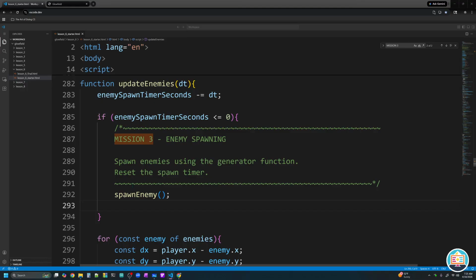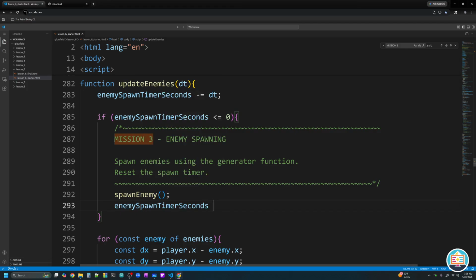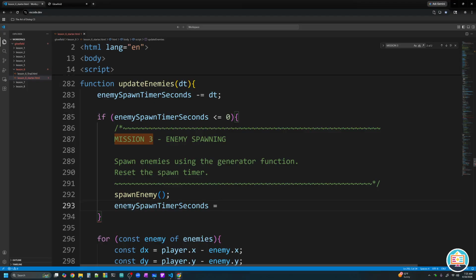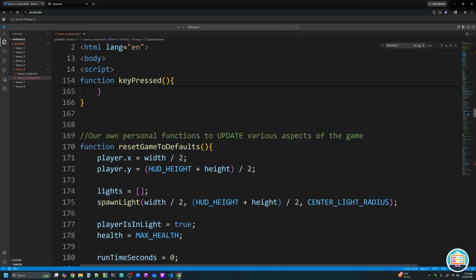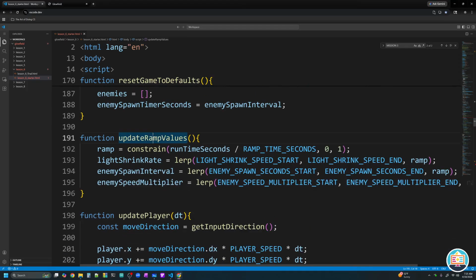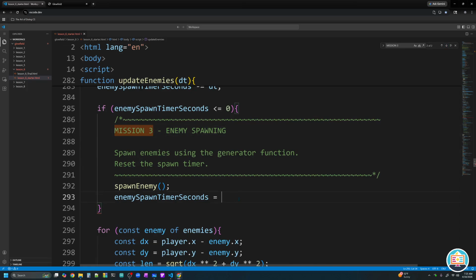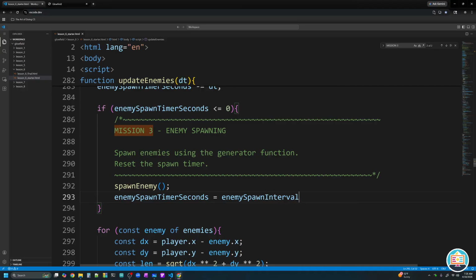So how do we do that? Well, we're going to take that variable, enemy spawn timer, seconds, and we're going to set it to whatever the spawn interval is from our ramp. So remember, this is controlled by our ramp. Let's just go to our update ramp function really quick and look at this. So here's our update ramp values. We have the enemy spawn interval. That is going to be somewhere between 5 seconds and 2 seconds, controlled by whatever the ramp value is. So we're going to use that value. We're going to take our enemy spawn timer and set it to whatever the current enemy spawn interval is.